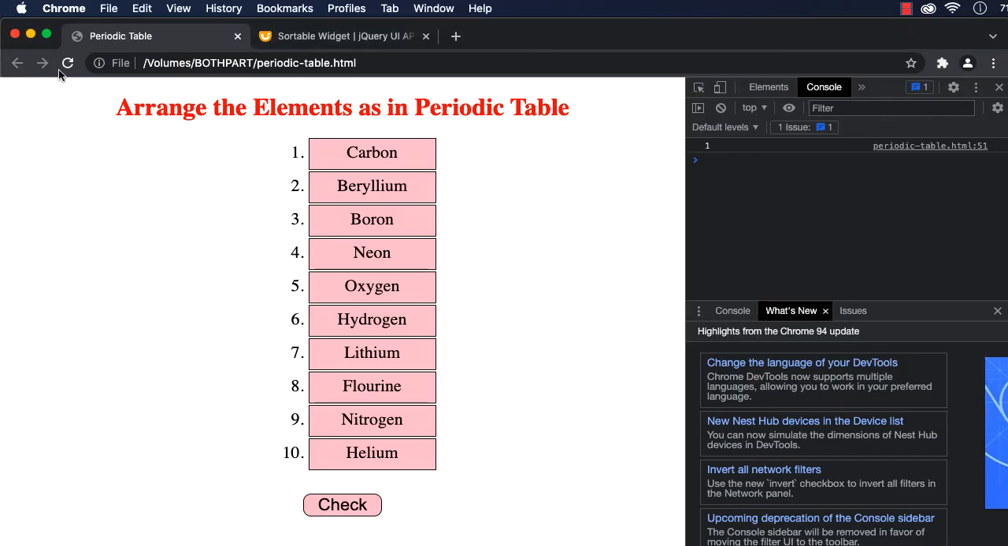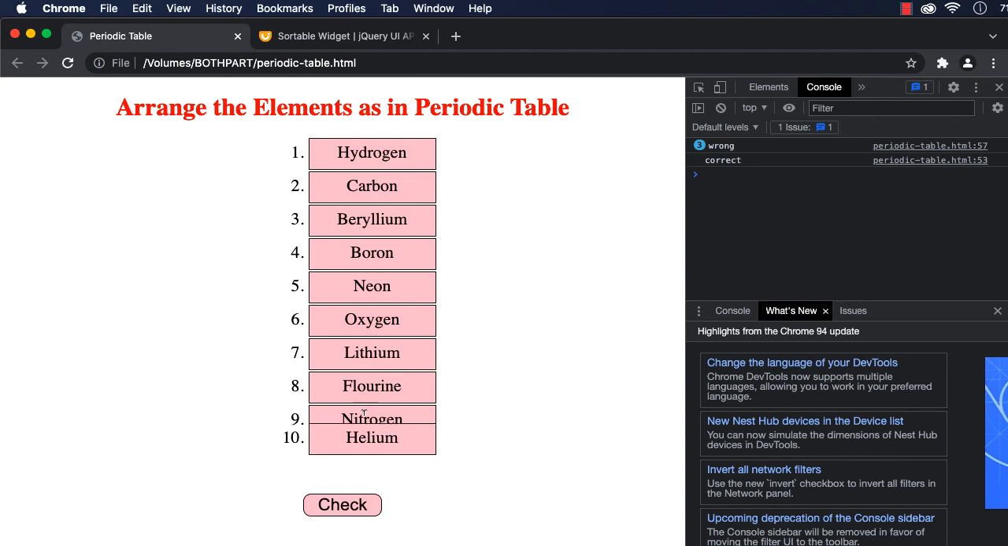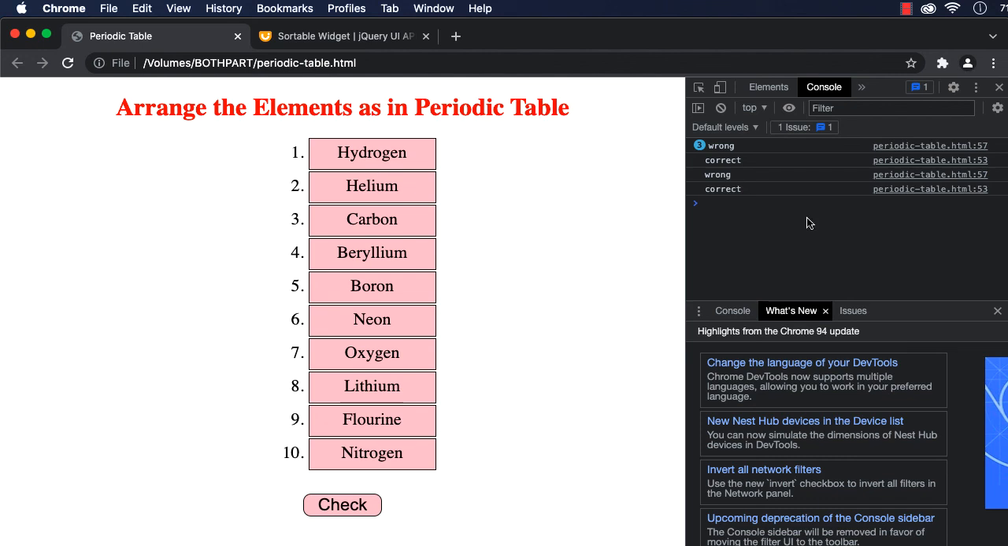Now let me check what happens when we move the items, okay. So here, let me refresh. Let me try to put hydrogen somewhere here. See, it is displaying wrong. Suppose I put it to the top. Okay, I'm not able to drag. See, it is showing correct. Hydrogen, then the next one is helium, right? Suppose I try to move helium. Where is helium? Yes, here. And suppose I put it here, it is giving again wrong. It should be moved to the second position. So it will be displaying correct.